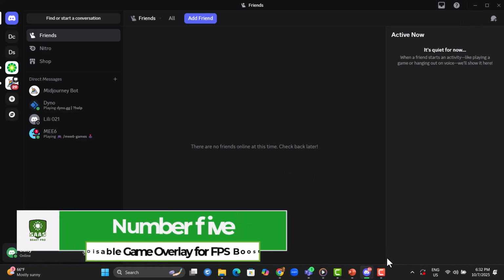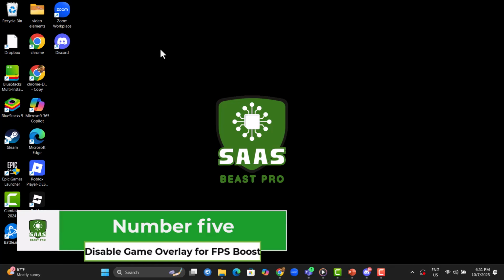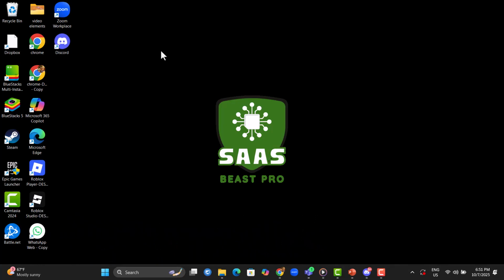Number 5. Disable Game Overlay for FPS boost. This step is crucial because the in-game overlay can consume extra system resources, causing frame drops or lag during gameplay. Disabling it frees up performance and ensures smoother gaming on Discord. Alright, let's get into the steps.